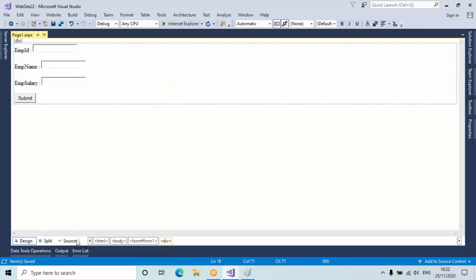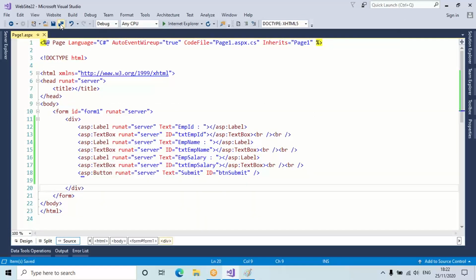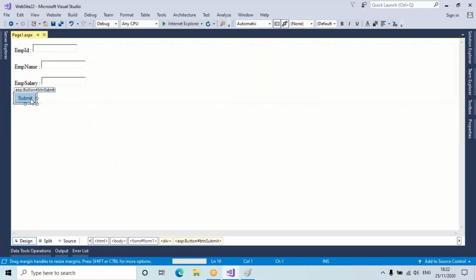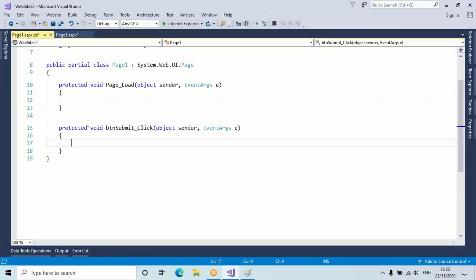It looks like this. Now what exactly do you want to do? Whenever you click on a button, you want to transfer your data. Then go to the design window and double click on the button. The submit click event is generated.